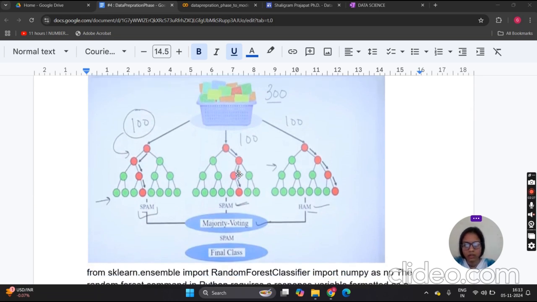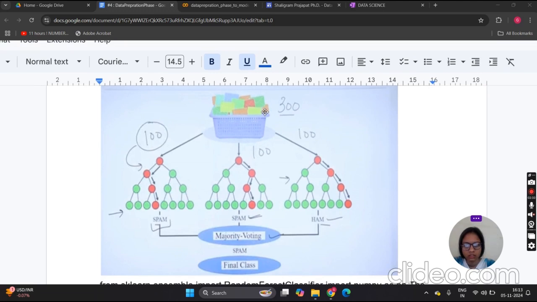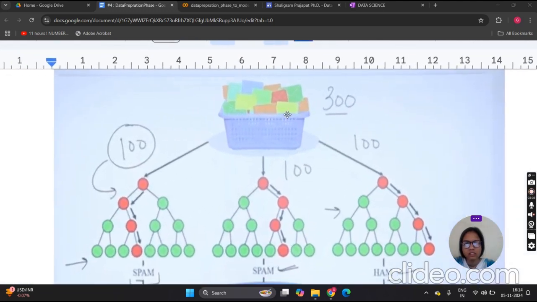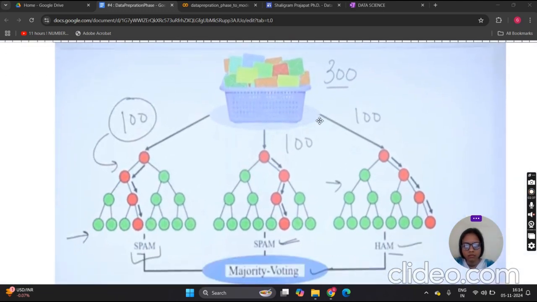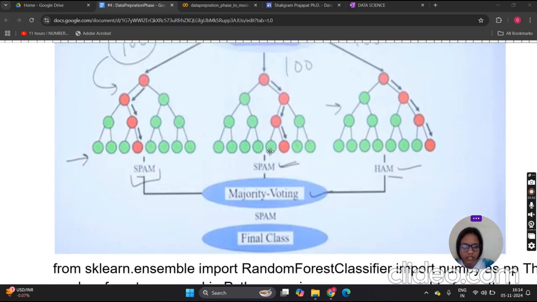Here we want to predict whether an email is spam or not spam. This is the data: 300 emails. From these emails we create three trees, each with 100 emails, and each tree outputs spam or ham (not spam). With majority voting, two trees say spam, so the final class we predict is spam.